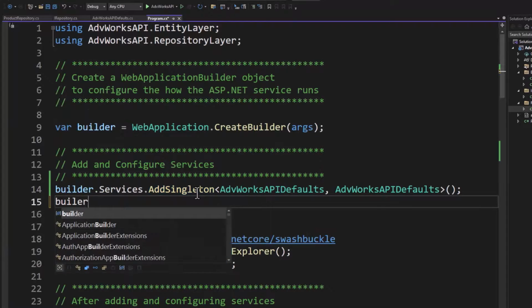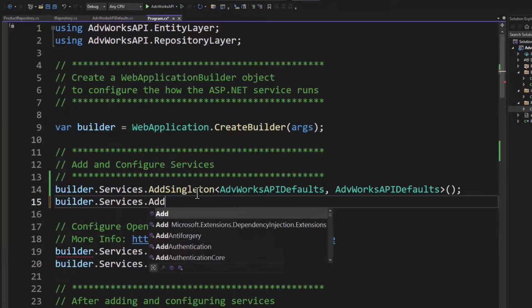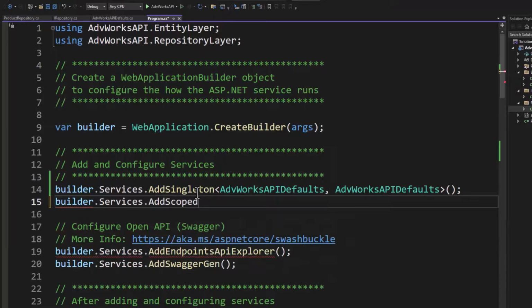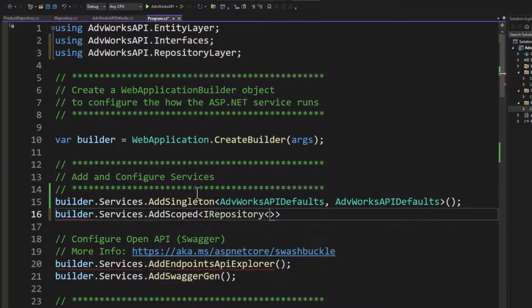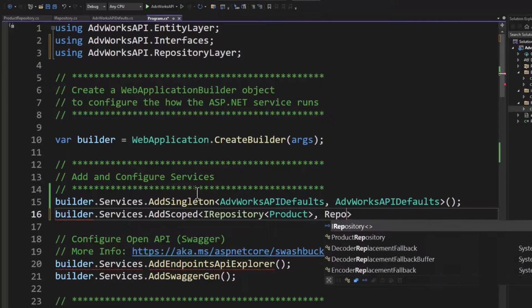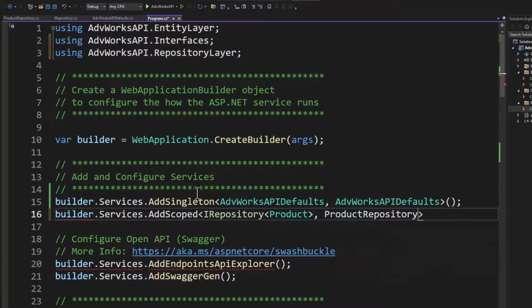Let's go back to Program. And now we're going to do builder.Services.Add, and we're going to do Scoped here. And I'm going to do IRepository<Product>. Okay. Now, it didn't have it, but when I hit tab there, it put the using statement up there on line 3, which was kind of cool. And then I'm going to put the ProductRepository.